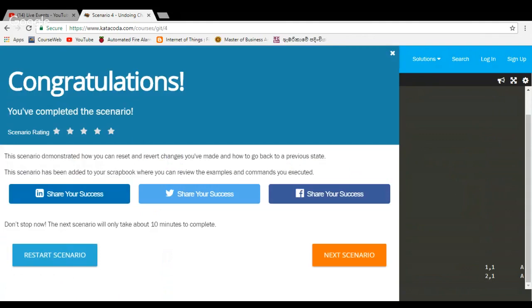This scenario demonstrated how you can reset and revert changes you have made and how to go back to a previous state. This scenario has been added to your scrapbook where you can review the examples and commands you executed. And that's the end of the fourth scenario.